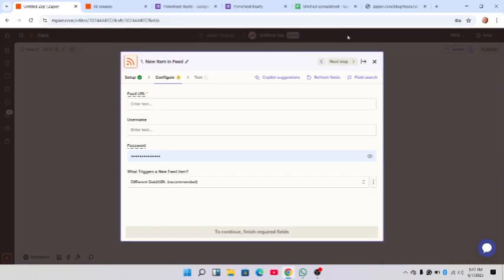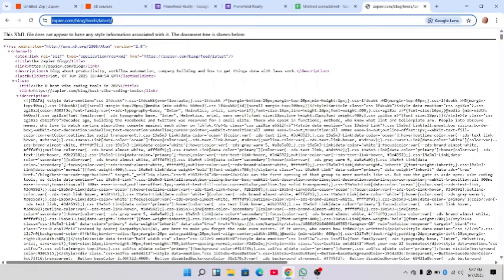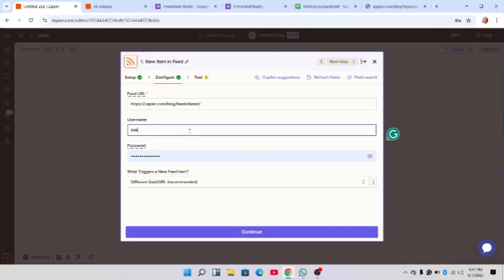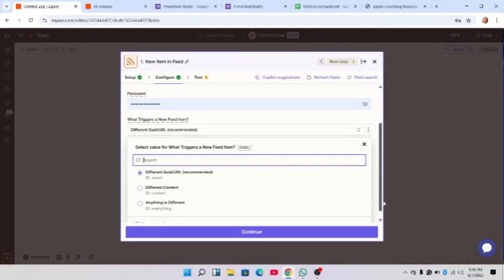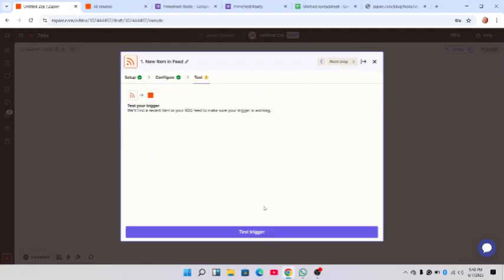For the Zapier blog we just checked now, the feed URL. Let's copy this. Username, let's say Zapier blog. Password there. What triggers a new item feed? Different guide URL. Test trigger.